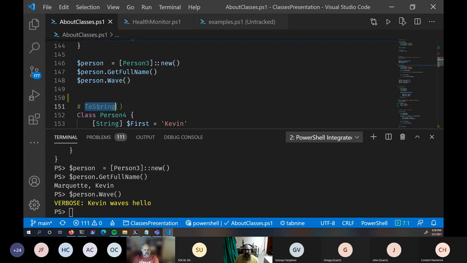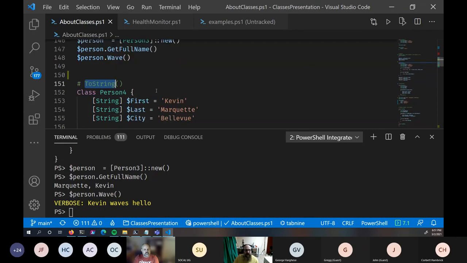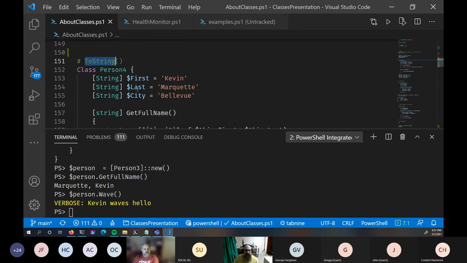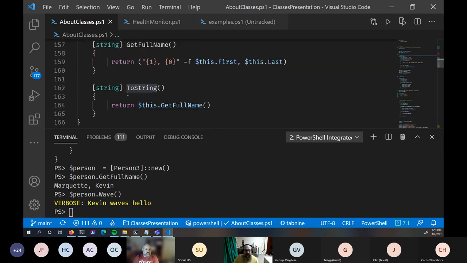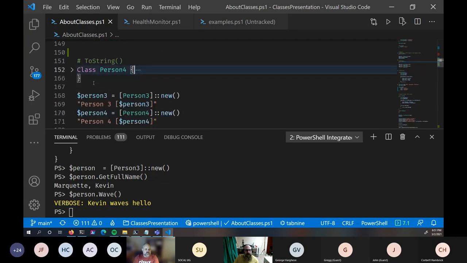I called out toString before, and this is a special function that every class has. This is what makes it so that if you use an object in a string, it will provide the value that should be placed there. So I've got the same properties, get full name, but I'm overriding this automatic function with my definition of it. So here I'm saying I want the full name to show up anytime this guy is used inside of a string. So let's load this class up.